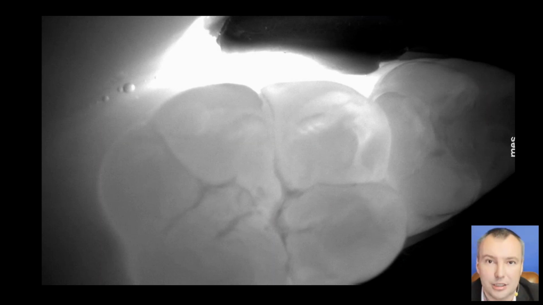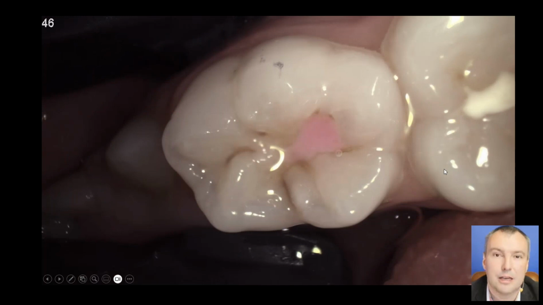And we can see if and where there is a problem by seeing the differences in the darkness of the tissue. So we see the enamel that is lighter, dentin that is slightly darker, and changes in the enamel that could be demineralization or deeper caries inside the fissures. How it will be explained in a moment.